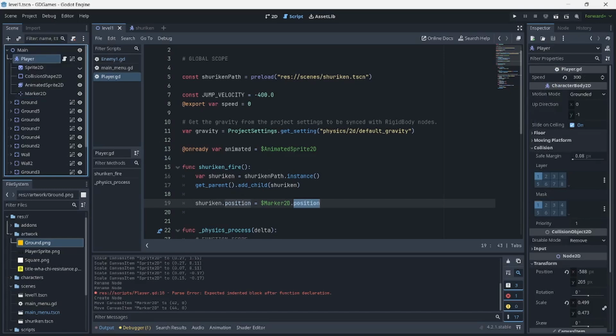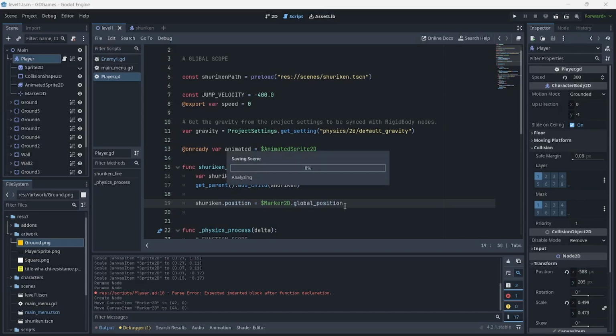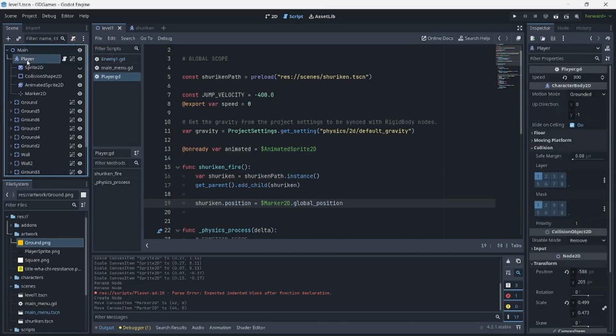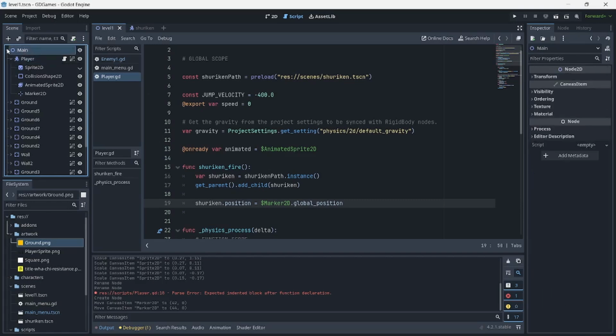And if I'm not making a mistake, the idea of this position property is going to be related to the player as its parent. But if we use the global position property, this will be related to the parent node of the player. And that will be the main scene that we have here. As you can see, if I try to minimize the main scene, it's hiding all of the other nodes. It's the parent of all of those nodes.